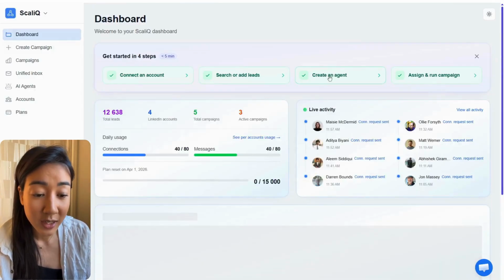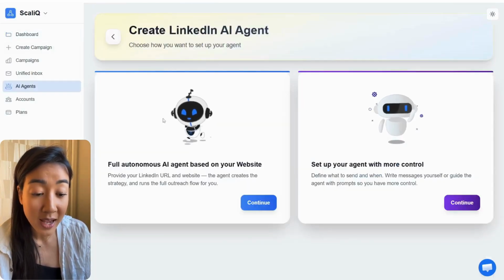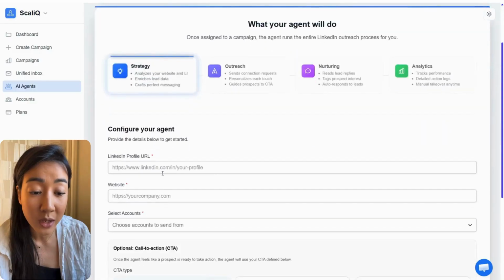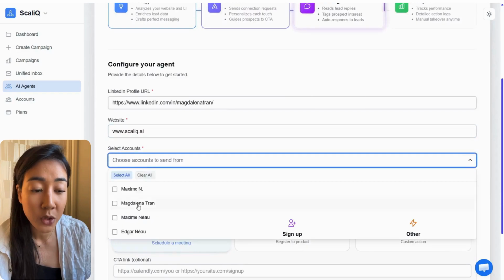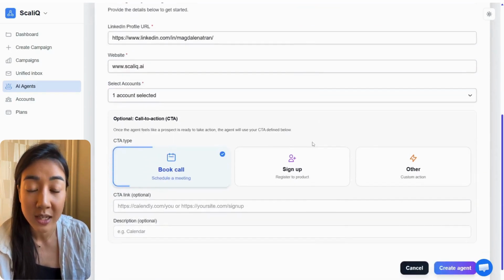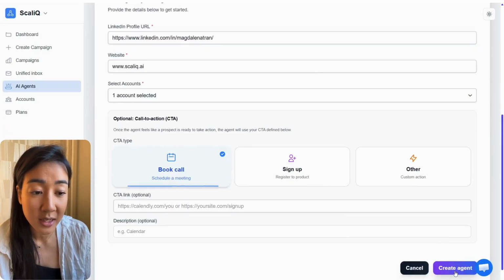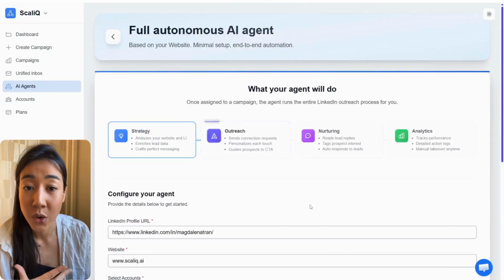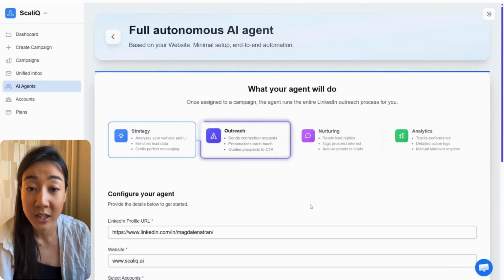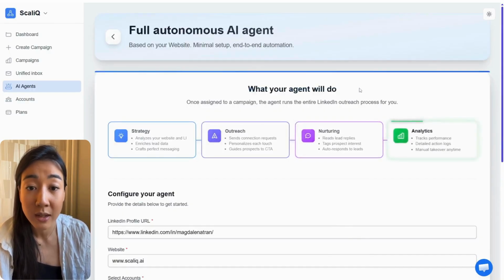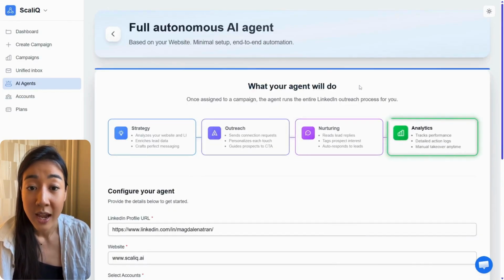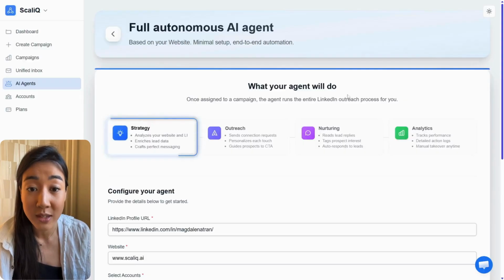Next one, create an agent. Here you can use the full autonomous AI agent based on your website. And this is how easy it is. All you have to do here is insert your LinkedIn profile, your website, select an account, and then optionally put your calendar or any other CTA that you would like. And then you just create the agent, and that's how fast and easy it is. No steps building, no sequences, because the agent is going to understand what to reply and when, reading the messages, reading the profiles to understand the context, and then reaching out with relevance.